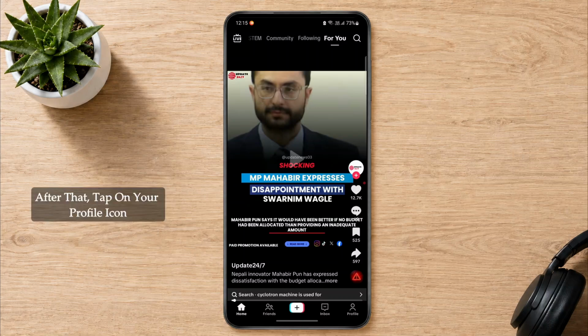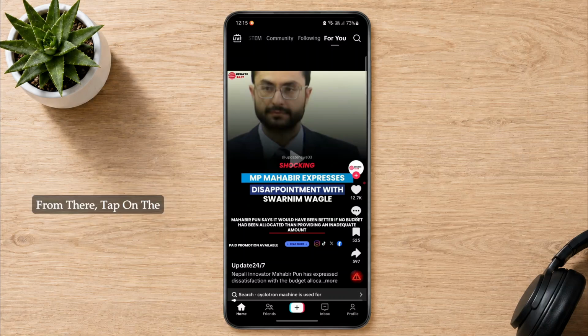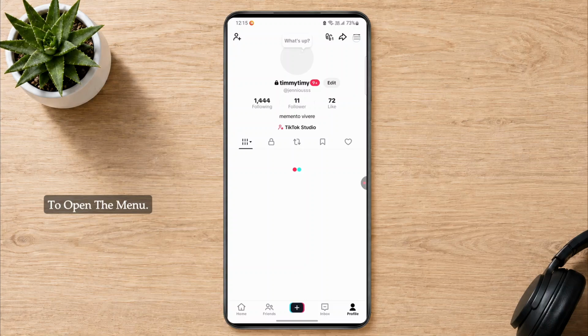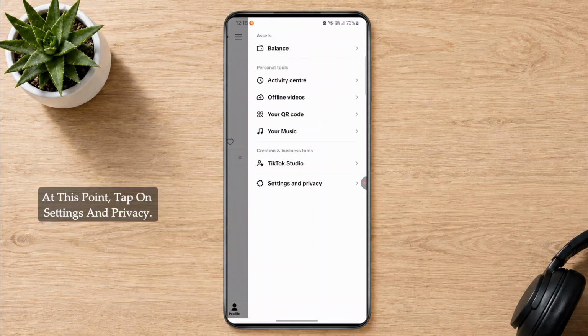After that, tap on your profile icon at the bottom right of the screen. From there, tap on the three lines at the top right to open the menu. At this point, tap on Settings and Privacy. Let me show you.